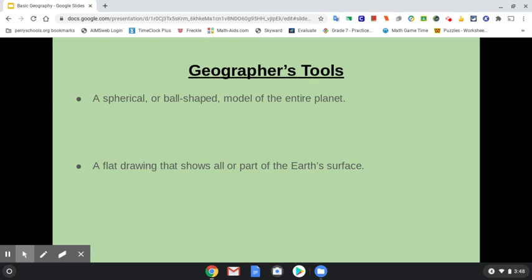So let's begin. Geographers always have tools that they use when they are looking at things. And one of those is always based off of something. So I want you to visualize what I'm saying right here and see if you can come up with what that is. A spherical or ball-shaped model of the entire planet. So it looks like a ball, and it has all of the continents and oceans on it. Think you can get this one? If you said globe, then you are correct.